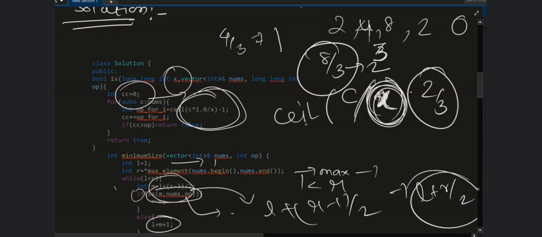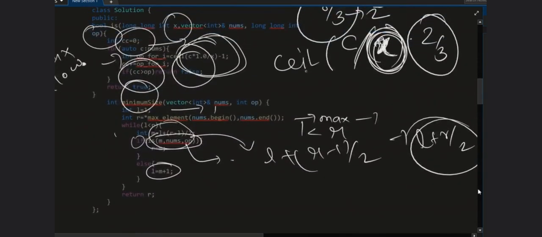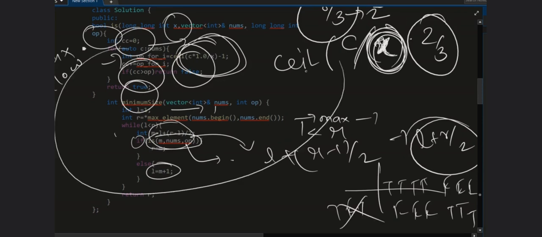Similarly, I am determining the number of operations for the ith element, and on the basis of that, if it exceeds the maximum allowed operations, then I am returning false, otherwise returning true, and it would lead to a monotonic search space. Monotonic means it would give me true, true, true, true, and then false, false, false, or false, false, false and then true, true, true. It couldn't be like true, false, true, false. This is not allowed. Otherwise, binary search would not work.